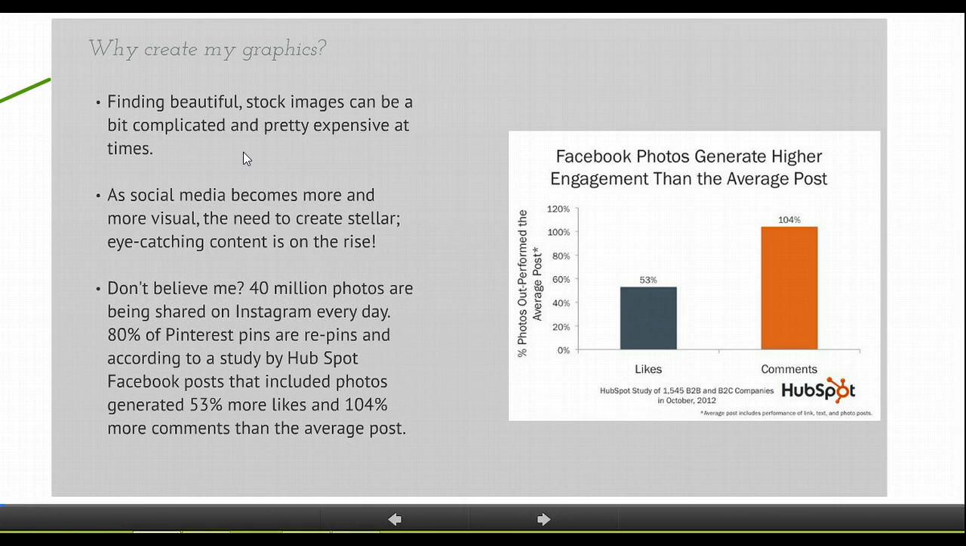Now, if you don't believe me, look at some of the stats and the trends. Every single day, there are 40 million photos shared on Instagram, which is insane. 80% of Pinterest pins are actually repins, which means that people aren't creating as much original content as they are sharing it. So if you create awesome eye-catching content that is original, you're more likely to stand out from the crowd because people will be wanting to share it.